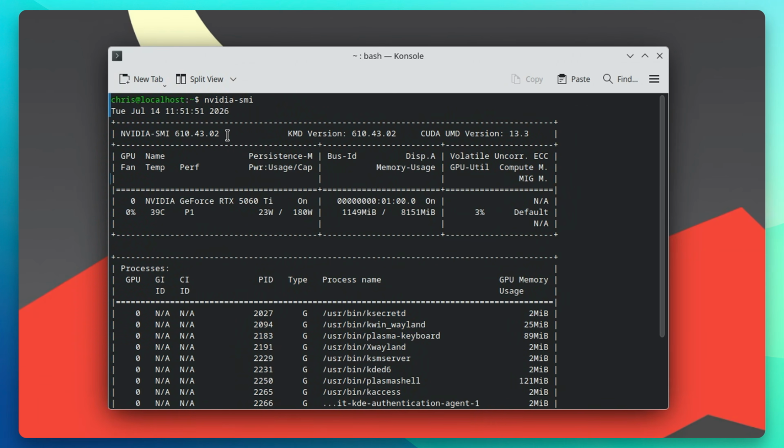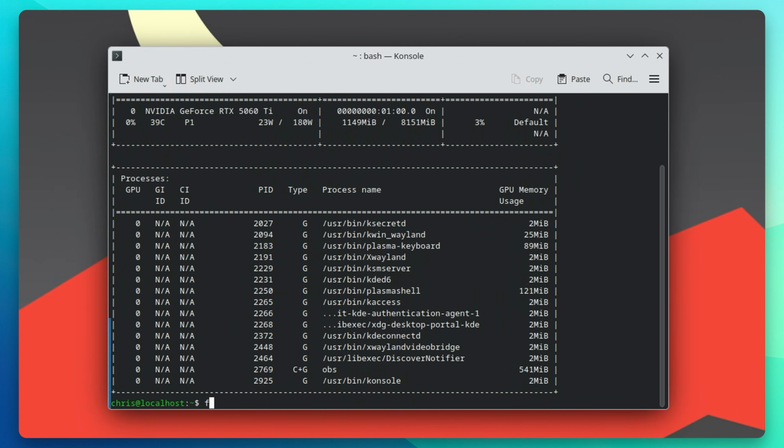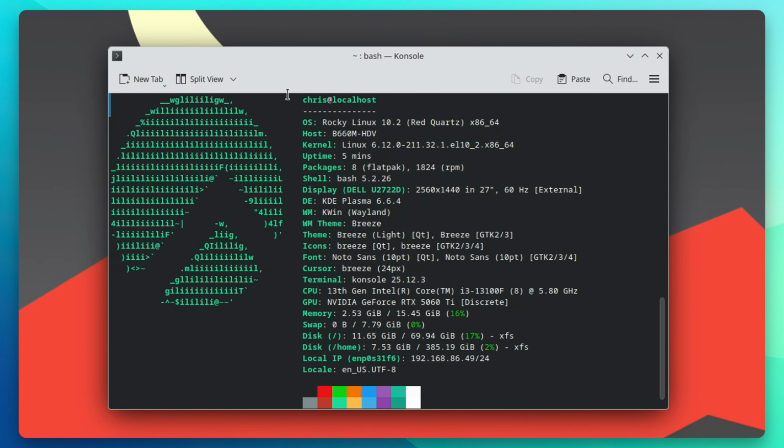And we'll see we've got our NVIDIA driver as well as the temperature, and it's showing the card correctly, GeForce RTX 5060 Ti. It looks great. Let's do a Fastfetch. It shows us running Rocky Linux 10.2, Linux kernel 6.12.